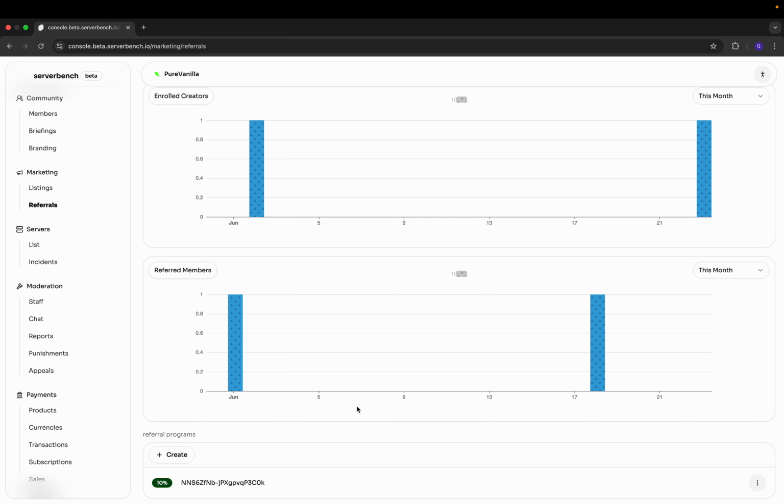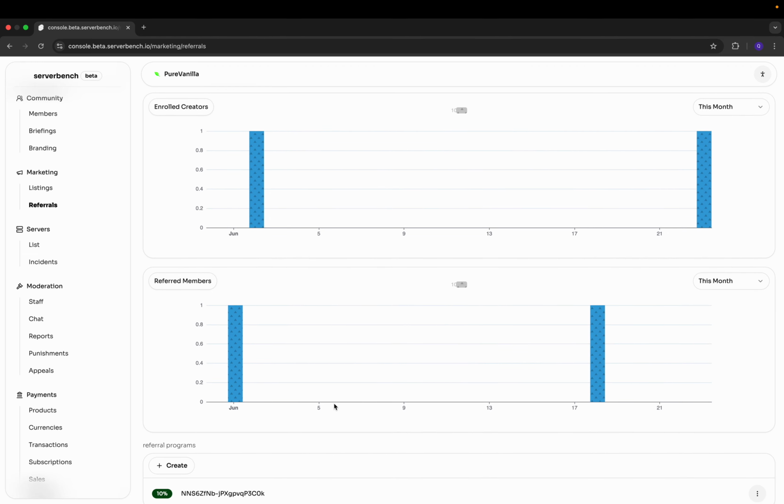So that is pretty cool if you do create some collaborations with creators, or if you want to let everyone know about your community and want to start a public creator program, right? So that is pretty cool. Here we can see the amount of referred members and the amount of enrolled creators.